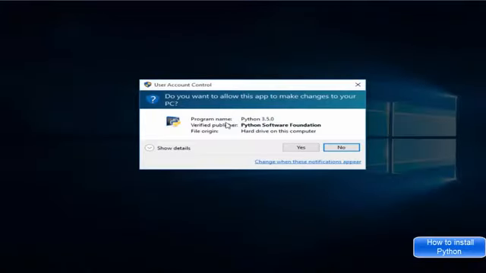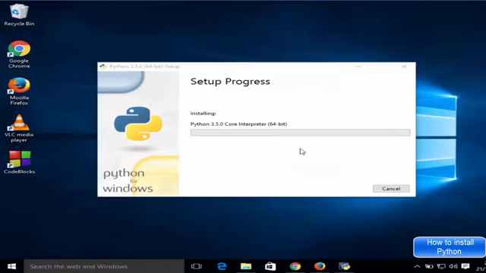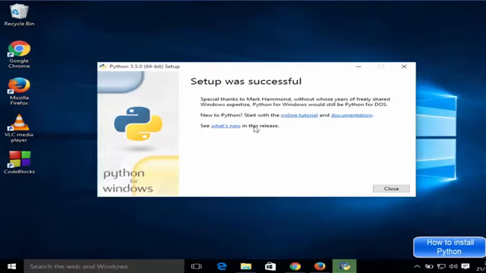Okay, and it's going to give you this option to provide user account control. You just say yes, and now the installation will start. So now Python has been installed on my system, and I can see this message, setup was successful. So I know that Python is successfully installed on my Windows 10 operating system.